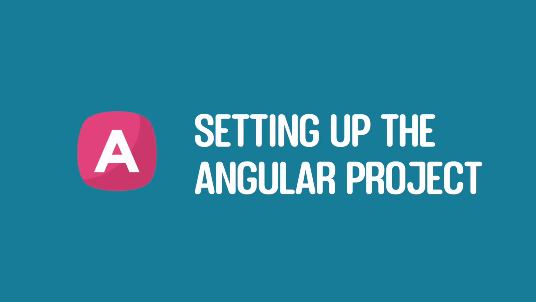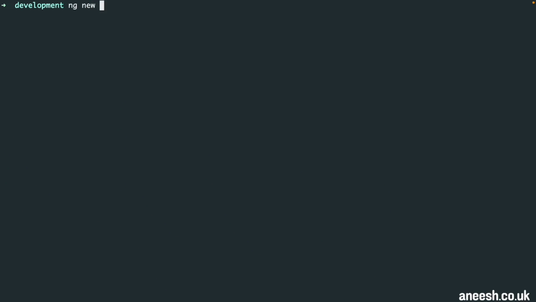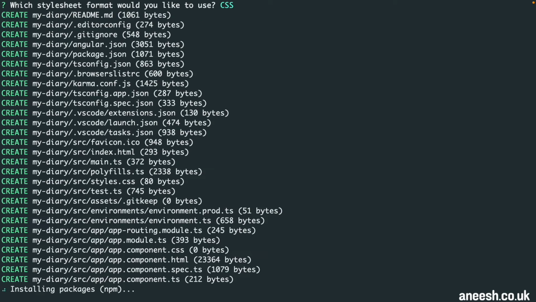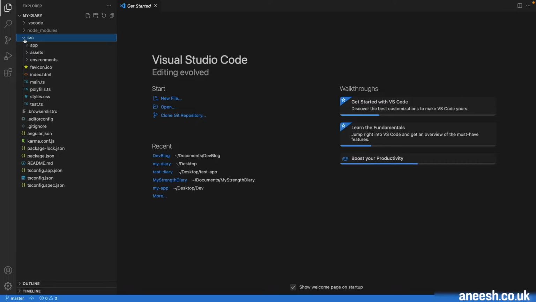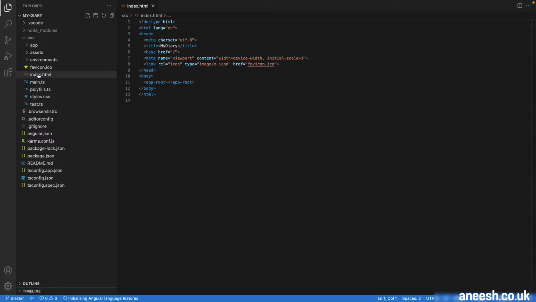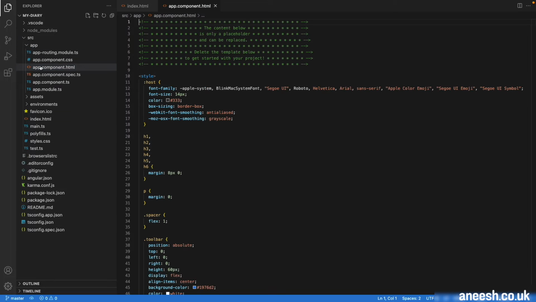So we're going to begin by creating our Angular app from the terminal with ng new my-diary. I will add Angular routing and CSS. And after this finishes installing, I will open the newly generated folder in VS Code. If we expand the source folder, we will see the index.html file, which loads the app-root, and the app folder, which also contains the main component with the landing page.